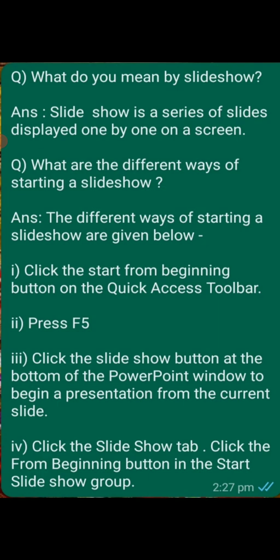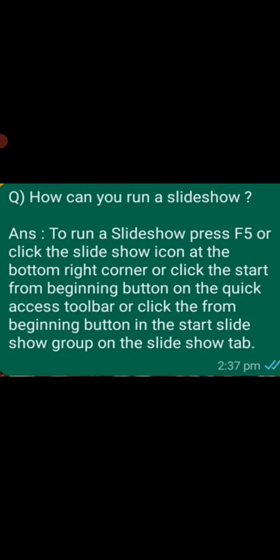So students, how many questions have I given you? I have given you 3 questions. What do you mean by a slideshow? Number 2 is what are the different ways of starting a slideshow? And the last one is how can you run a slideshow? So by giving these 3 questions, I can say that our chapter number 9 explanation as well as question answer is completed. Yes or no, students?